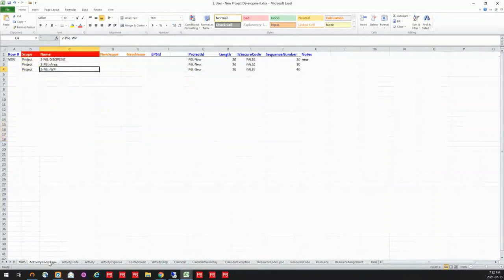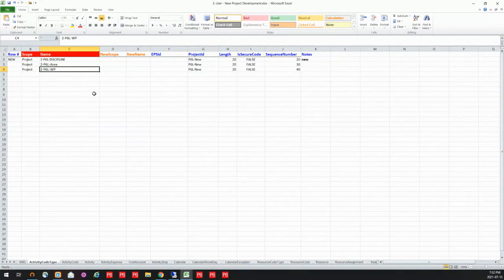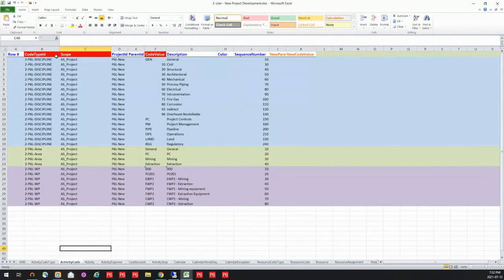Now, I also have found that I am going to need a few project codes that I need to create for this particular project. I have a discipline, an area, as well as a work package. So I'm going to define those. And on this next tab, I'm going to build out those dictionaries, starting to build out the values that belong in each one of those codes.